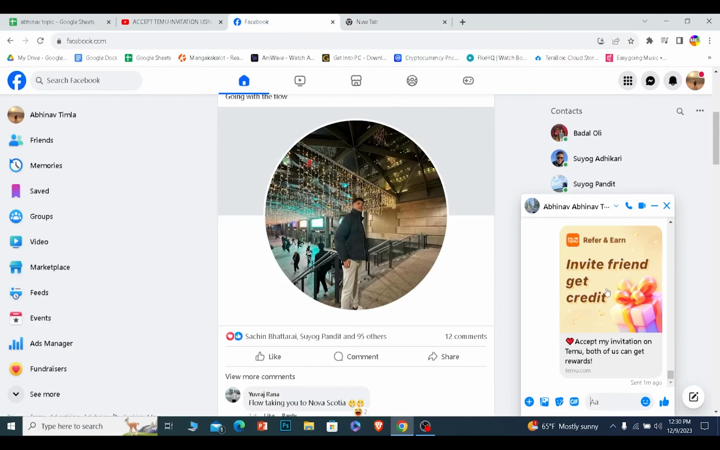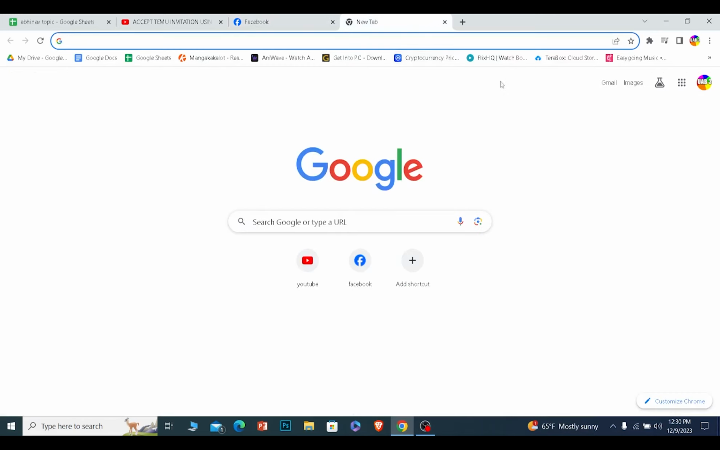First, as I said, you need to receive an invitation link, and through that link download the app and then log into the app and create an account. Then only you can get a chance to spin the wheel. So I hope you understand how you can accept an invitation link on Temu using a PC.